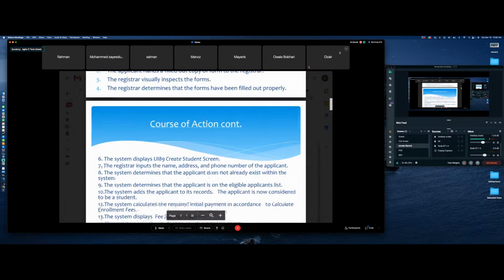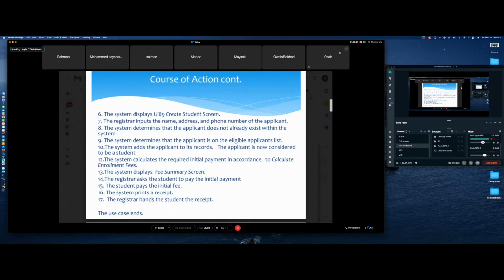All right. Coming back to Muhammad. Number 7. The registrar inputs the name, address, and phone number of the applicant. All right.